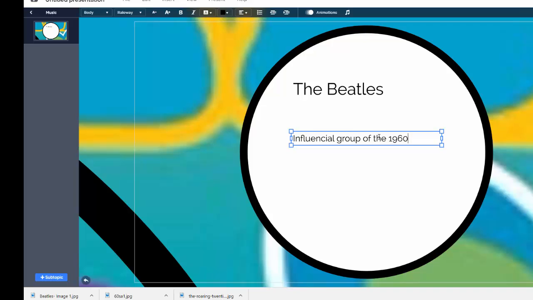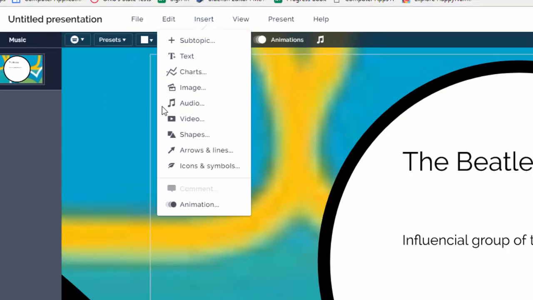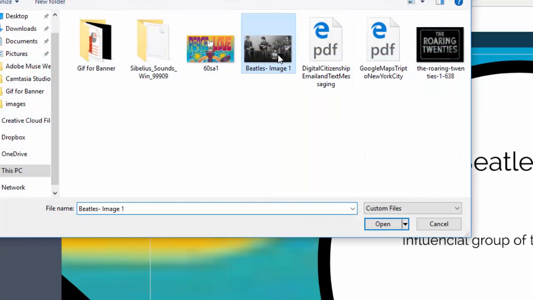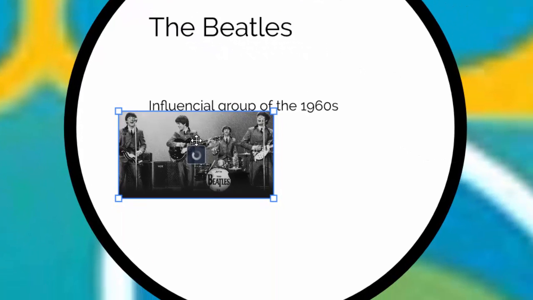You should write something a little better. Okay, so this is great, but I want to add an image. So I'm going to come up here to Insert, and I'm going to go down to Image. And I've already saved a picture of the Beatles. So I'm going to click Open, and it's uploading.